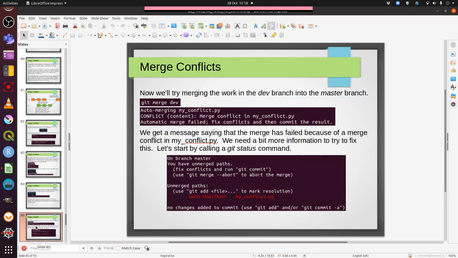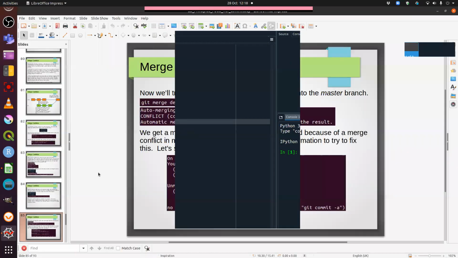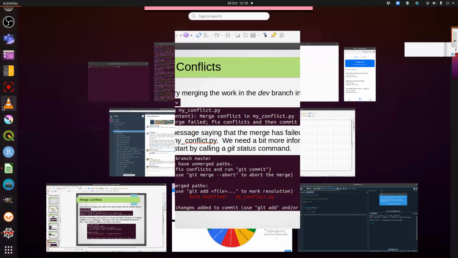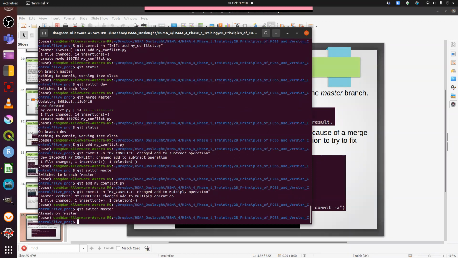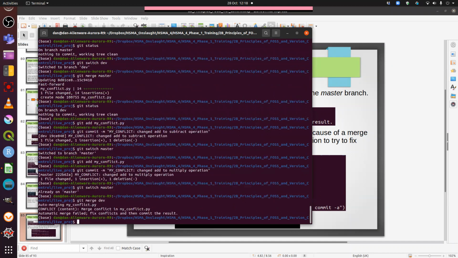Let's now try, I'll go back into the master branch and I'll try merging the dev branch. So git switch master. Oh, what do we want? Master. So git merge dev. Before this was absolutely fine. Let's hit enter. And it's picked up there is a conflict, auto merging conflict. It's picked up there's a merge conflict in my conflict.py and that the automatic merge has failed. It tells us to fix the conflicts and then commit the result.